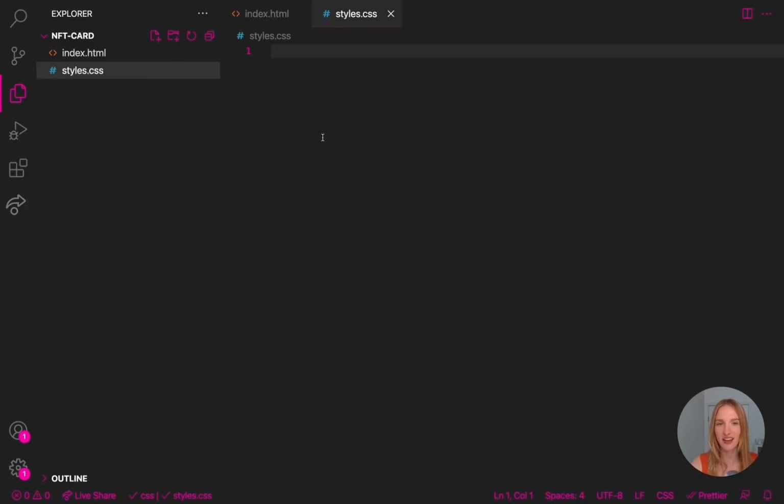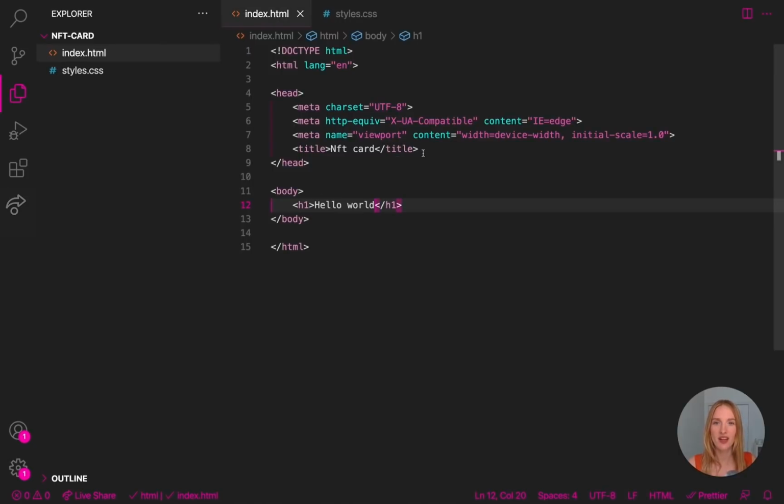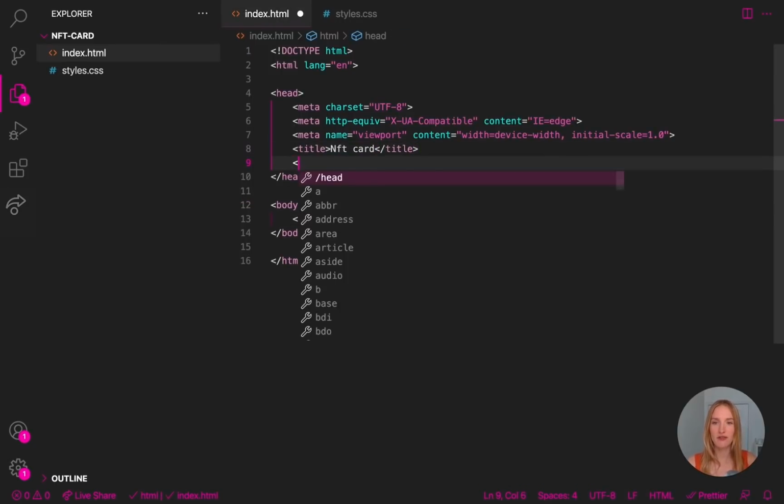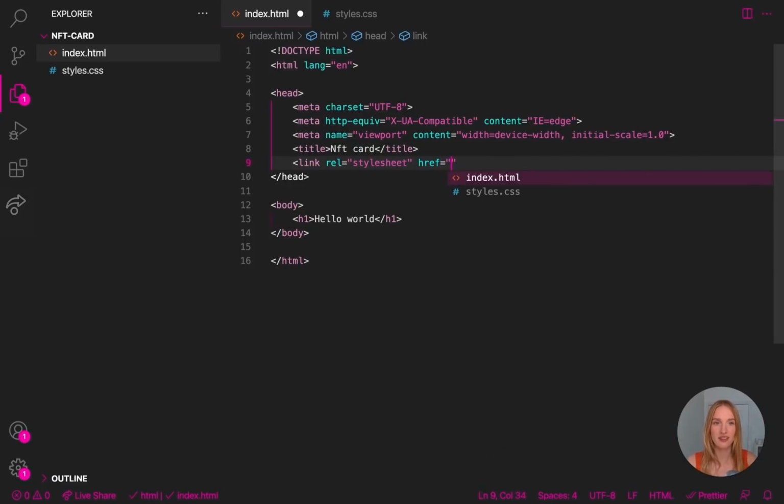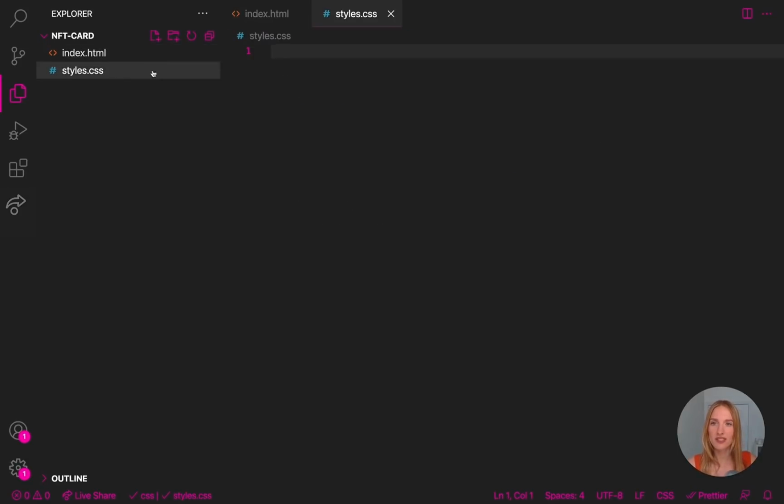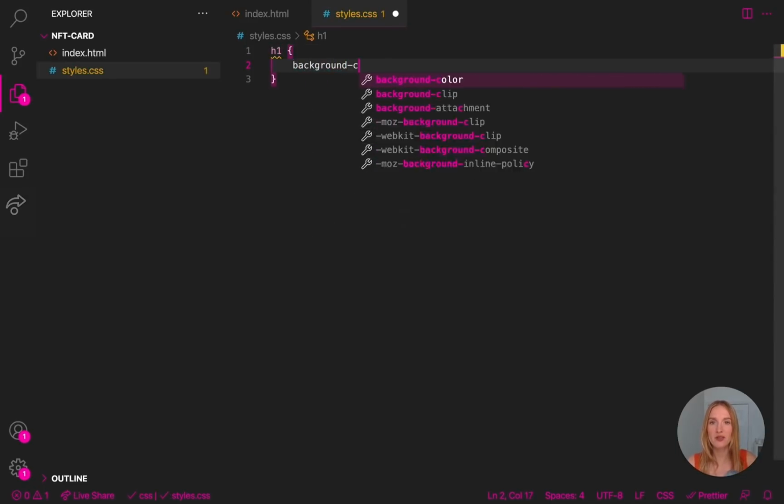Let's use a link tag because we need a way of connecting our CSS to our HTML. So right over here under title, we're going to write out link, and then we'll say rel stylesheet, and then we'll say href styles.css, and then we'll end this here. Now we can test that our CSS is going to get applied to our HTML. Let's go over to our styles.css, and the selector we'll use, just as in our example, will be H1, and we're going to say background color purple.